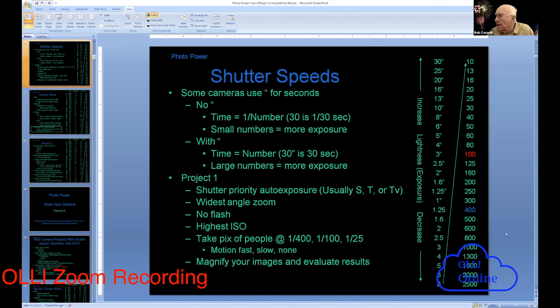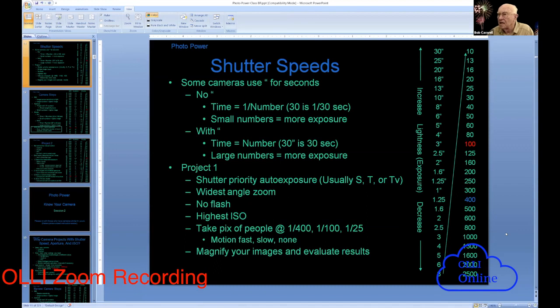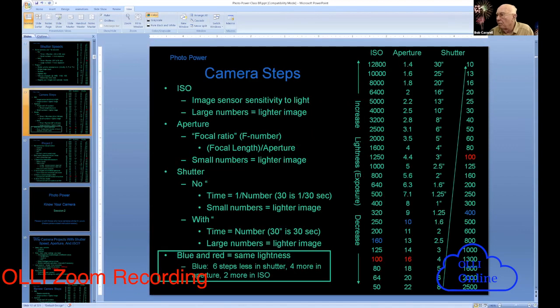All right, this is where we were. And where we're going next is the whole picture of steps. The two shutter columns at the right are exactly what we had before, no change. But we've added a column for the apertures. These are the apertures in your camera.